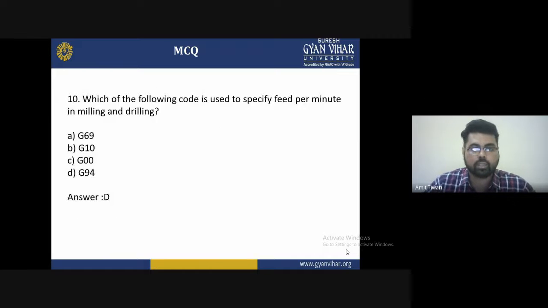And the tenth question: which of the following codes is used to specify the feed per minute in milling and drilling machines? The options are G69, G10, G00, and G94. D is the correct answer, G94. The G94 code is used to specify the feed per minute in milling and drilling operations.